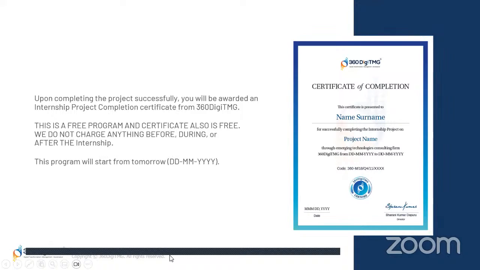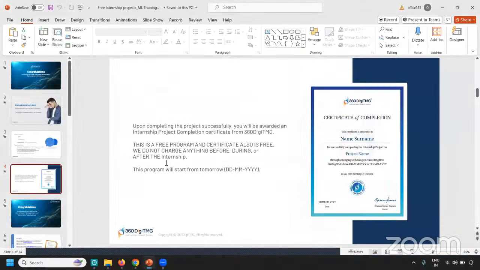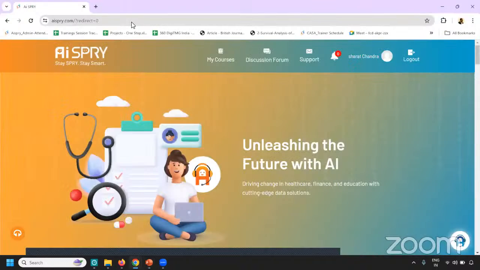So this is about the program, friends. This is the overall program. Now, what happens is once you register and once you are enrolling into the program, there's this AI Spry portal. The access to this portal is given. You will get the username and password credentials for your account or your email.